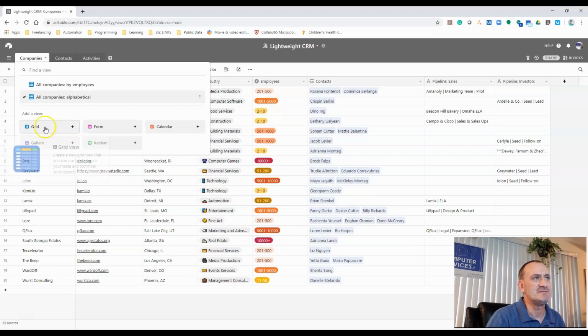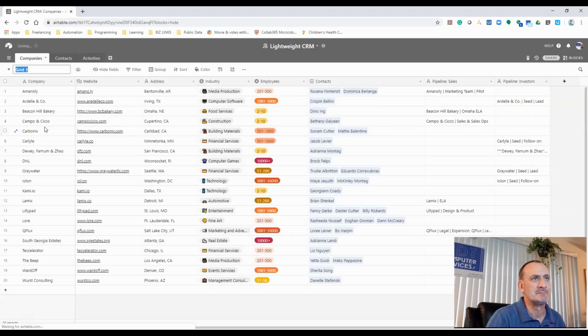Let's add a new grid view. Okay, and we can call it whatever we want, new view. All right, and whatever settings we apply to this view are for this view only. This is our unique way of looking at the data in this view.